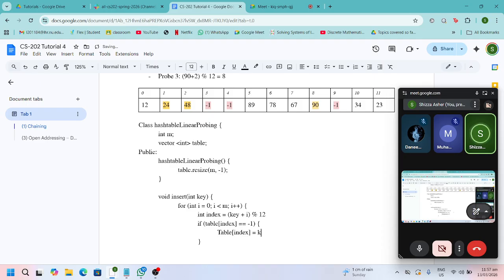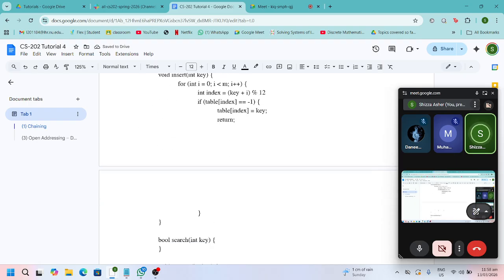Then table index equals key, which means कि अगर वो -1 है, वो index available है, तो उस index पे मेरी key को insert कर दो. After that, since I'm done with my insertion, so I can actually just return over here. And if I'm able to actually exit the entire loop without doing any insertion, so that tells you that your table was full. And right now, we don't know कि table full होने पे क्या करते हैं. So I'm just gonna print that my table is full right now.